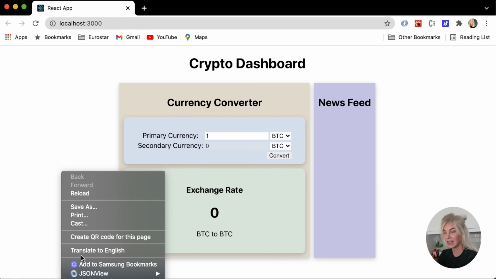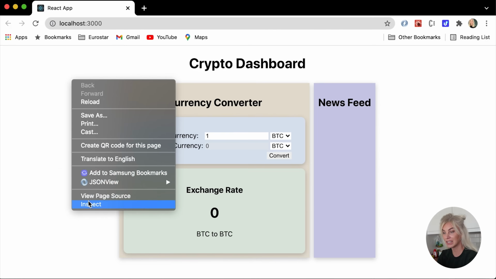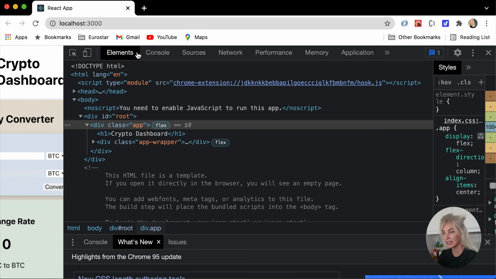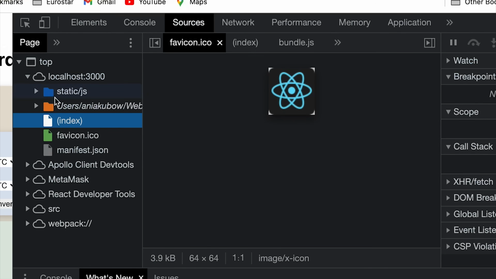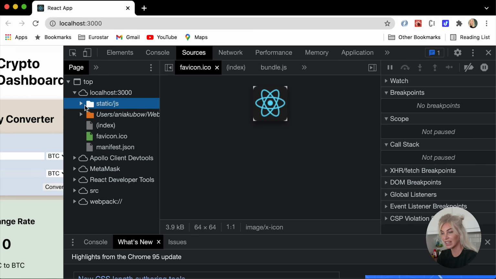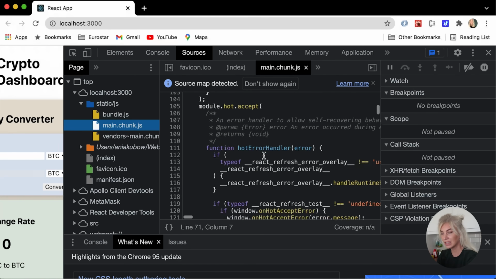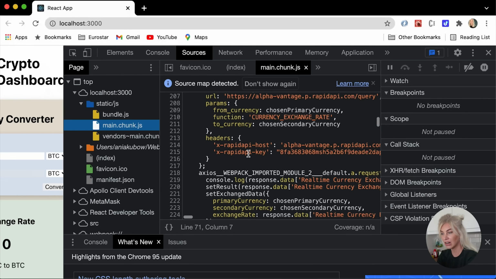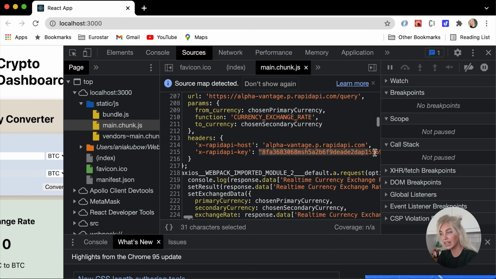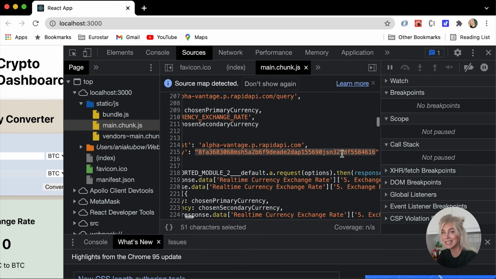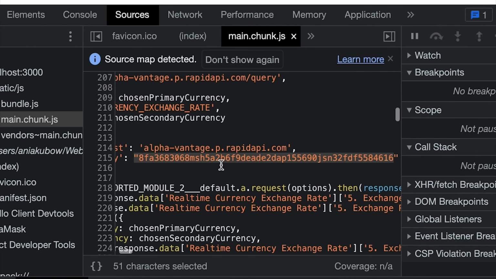So there we go, here is our app. And if I now inspect our app and simply go to sources, look under static.js, and in the main chunk, you will see our RapidAPI key is showing as the string. Okay, it's showing as the string that we saved in the .env file. So anyone can go ahead and inspect our project and steal it. So this is what I want to prevent.